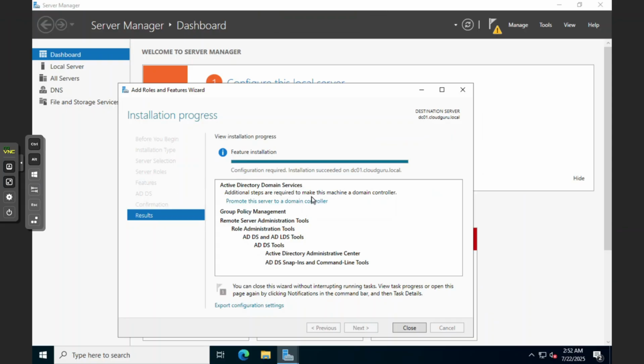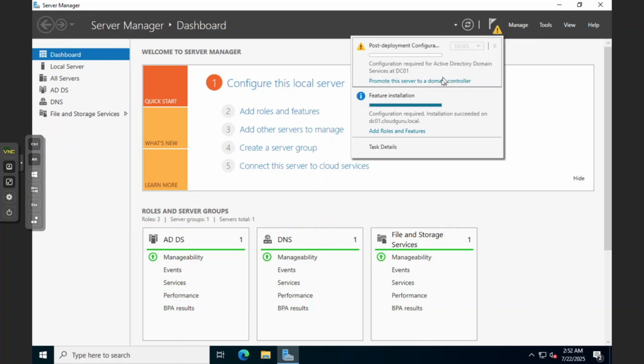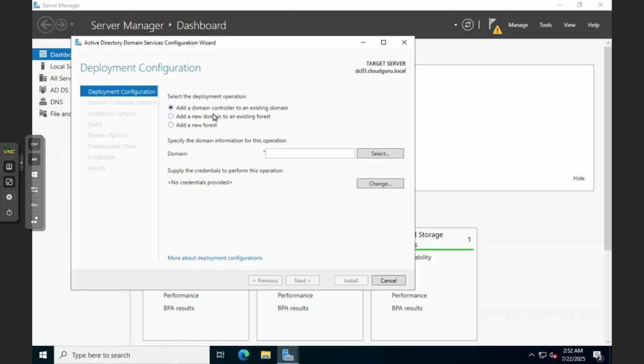Okay, so now the installation is completed. I'll close this, and on the top right in the notification center, you see there's a small exclamation mark. Click on that, and now it is asking us to promote this server to a domain controller, which I'll click on. As this is a new server we are promoting, I'll choose a new forest. So I would say cloudguru.local is something that I would like to name this domain.